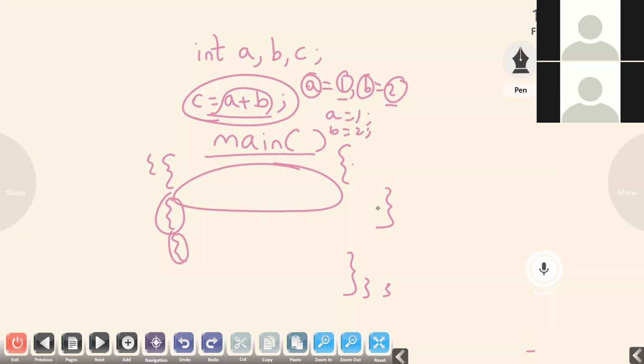First of all, the letters should be in lowercase. Each and every statement should end with a semicolon, which is very, very important. And the main function is compulsory. There the program actually starts, and the flower bracket after it shows that the program has started, and we have to end the program with an end flower bracket. Each and every variable has to be declared first; without declaring, we cannot use a variable. Clear, ma?